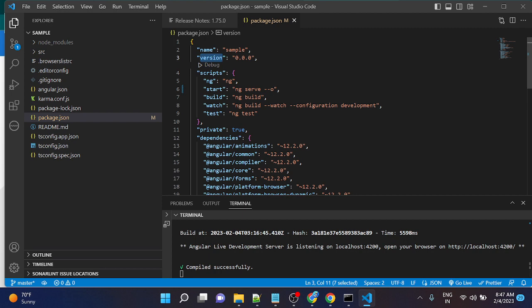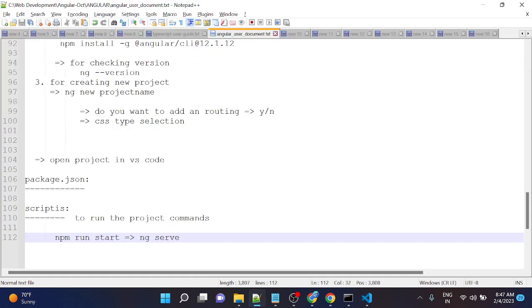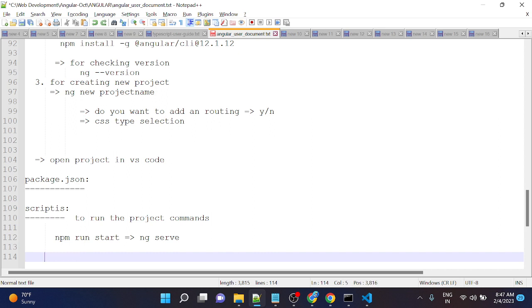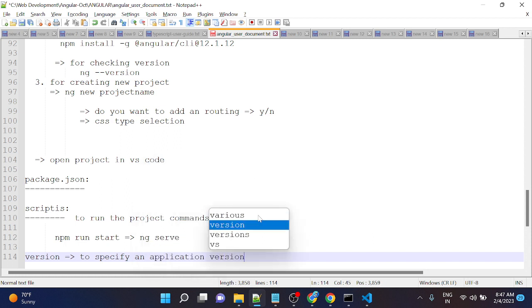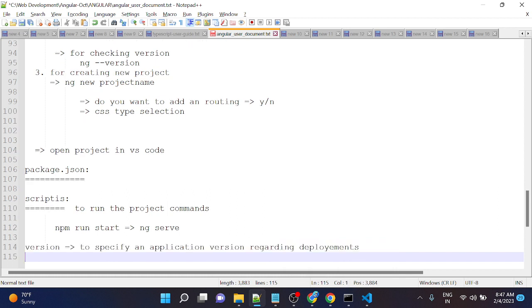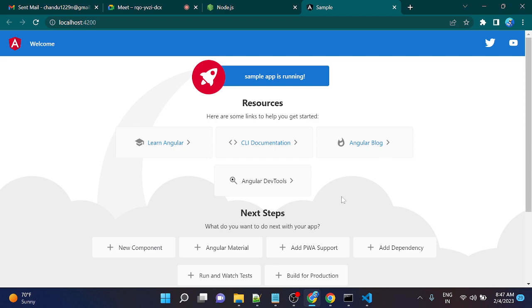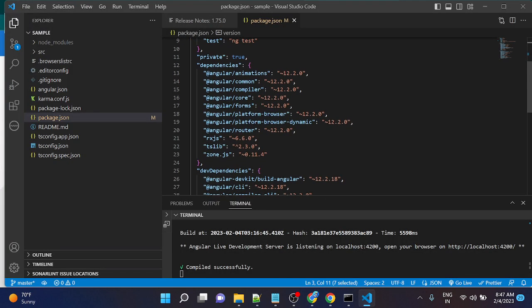Next, the version will also be available. We can specify the version of our project, not the Angular version, but your project releases, either after deployments or production, or just like that. It is the application version regarding deployments. We'll see WhatsApp 1.0, WhatsApp 2.0, WhatsApp 1.12, like that. For any application there should be a version specification. That is the purpose of it.